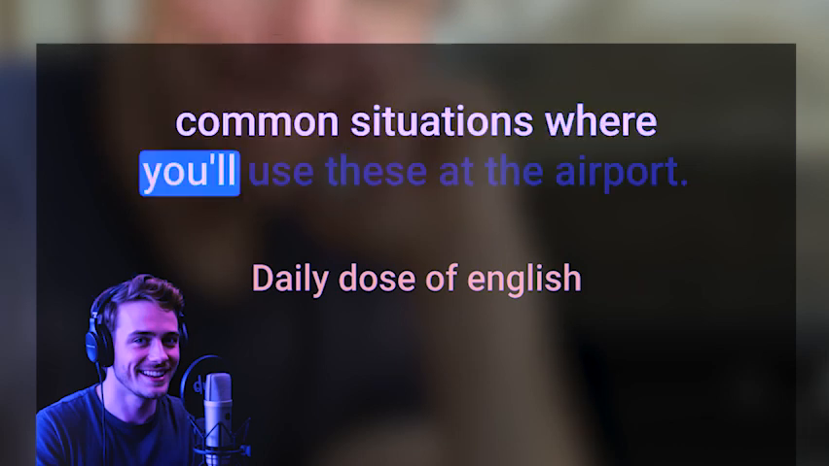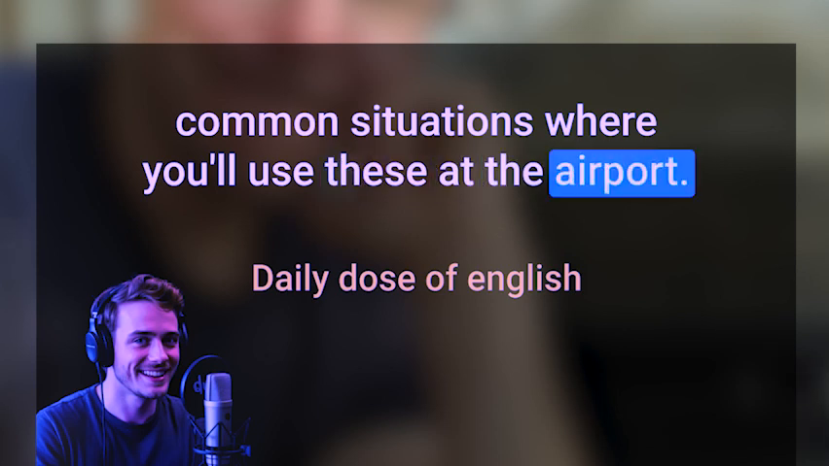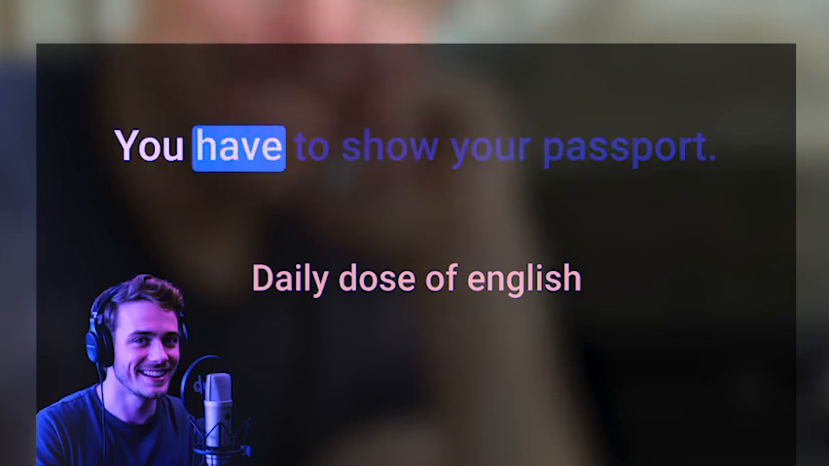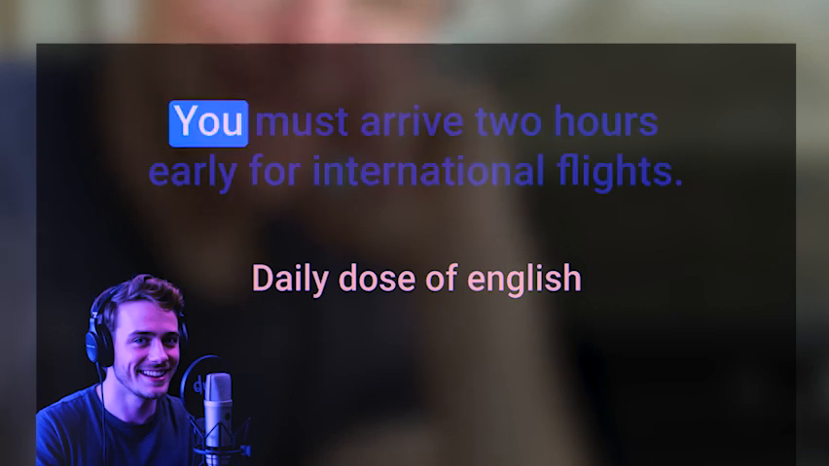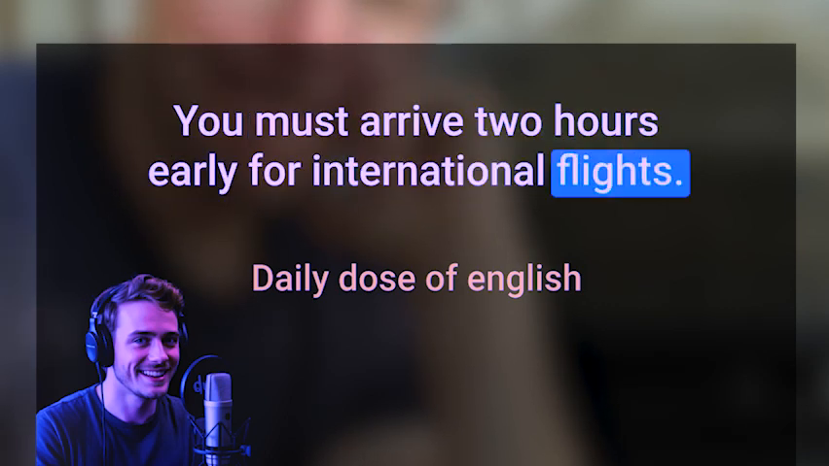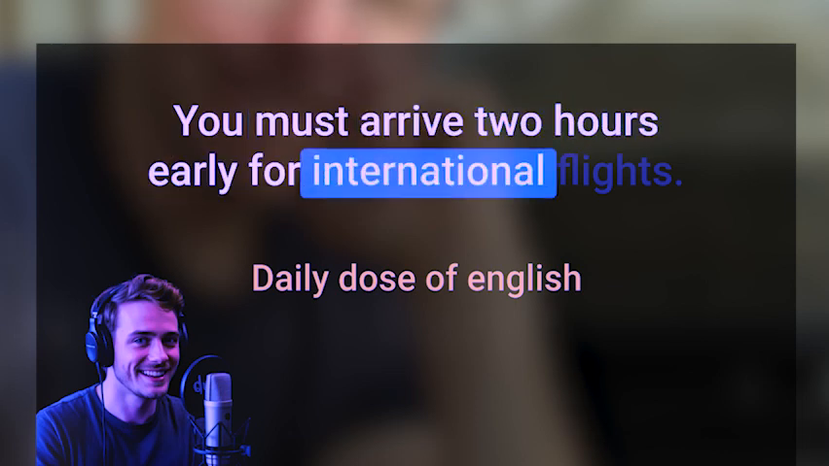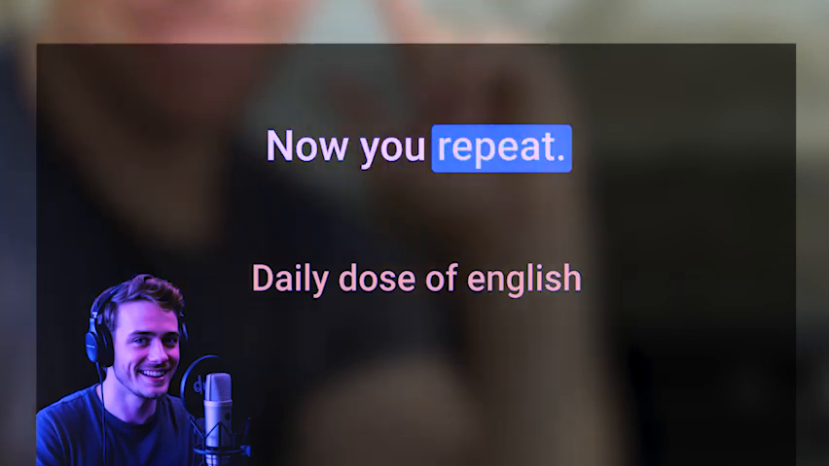Common situations where you'll use these. At the airport, you have to show your passport. Now you repeat. You must arrive 2 hours early for international flights. Now you repeat.